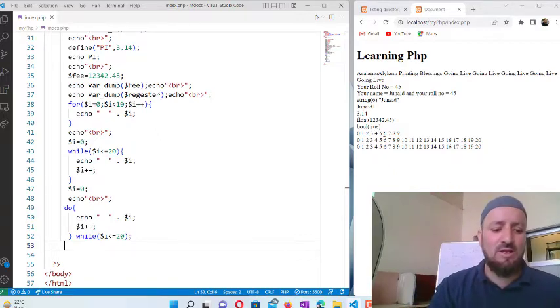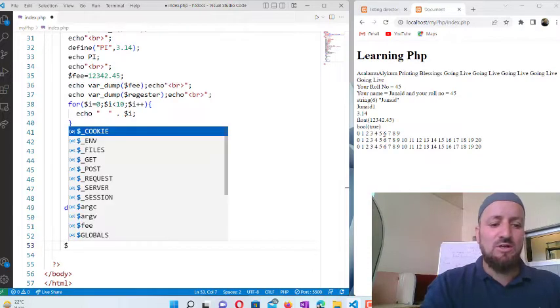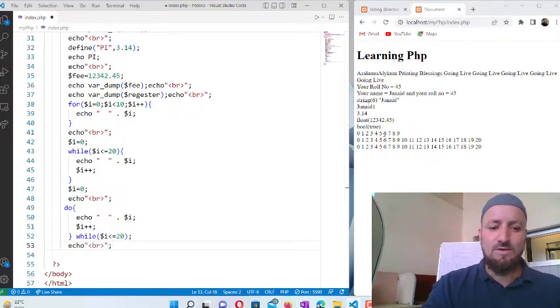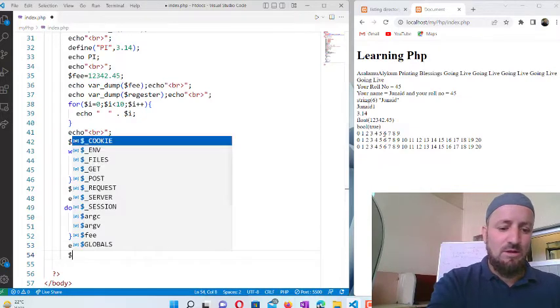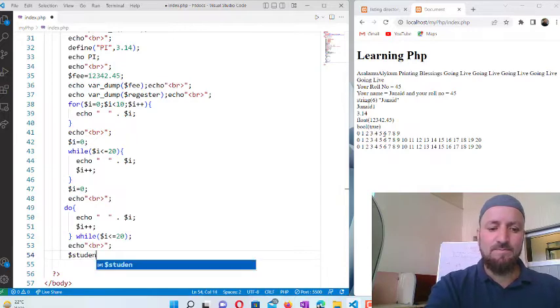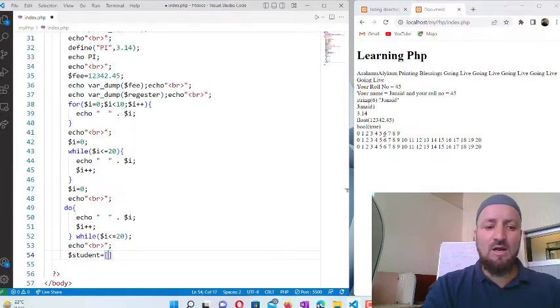फॉर एग्जांपल हम दोनों तरीके करेंगे. मैं कहूंगा डॉलर स्टूडेंट, पहले बी आर टैग लगाते हैं ना, कंट्रोल वी, डॉलर स्टूडेंट इक्वल्स टू ब्रैकेट लगा लो.